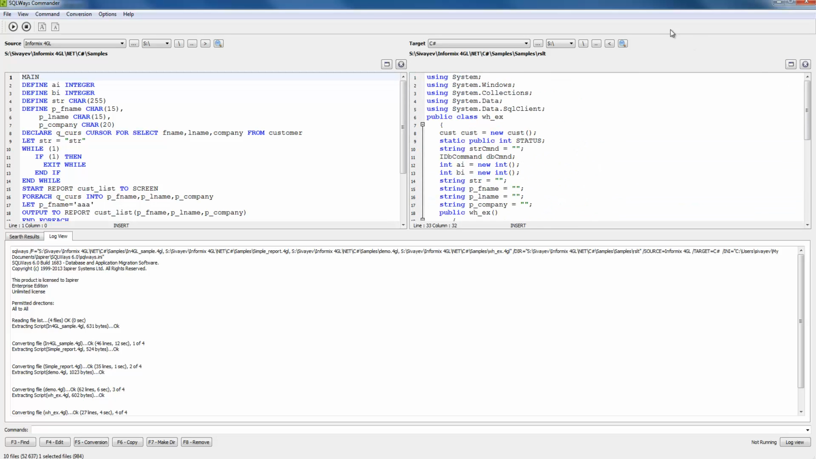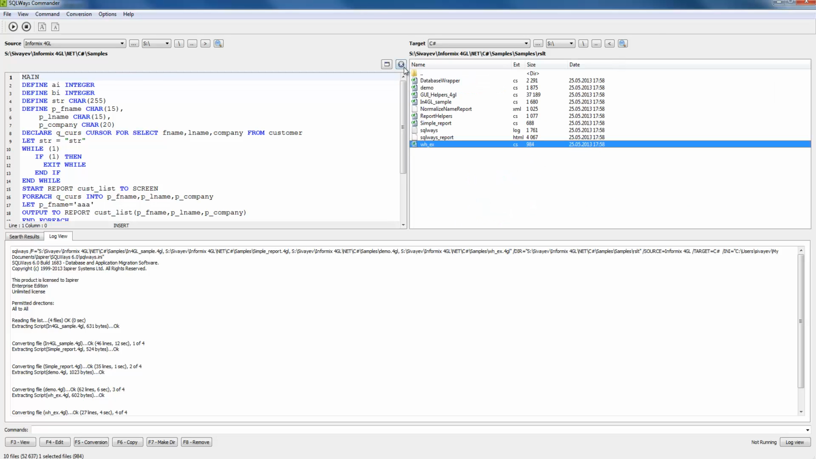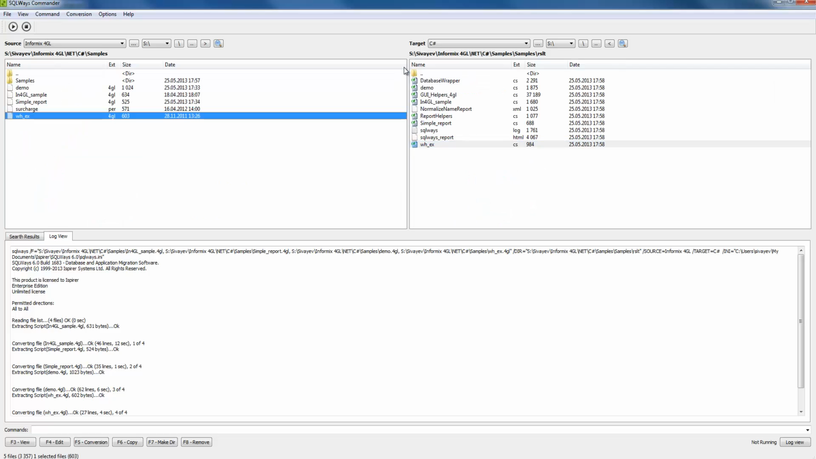So as you can see, using SQLways you can automate your entire migration process, reduce internal efforts, and eliminate most of the risks during your migration. Inspire offers several tools for these purposes.